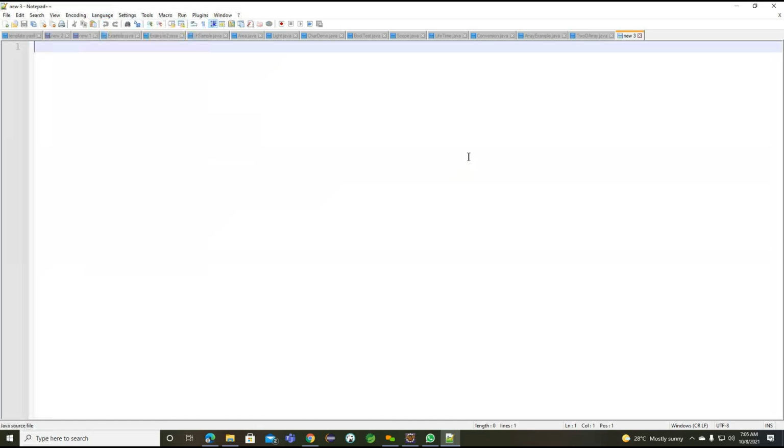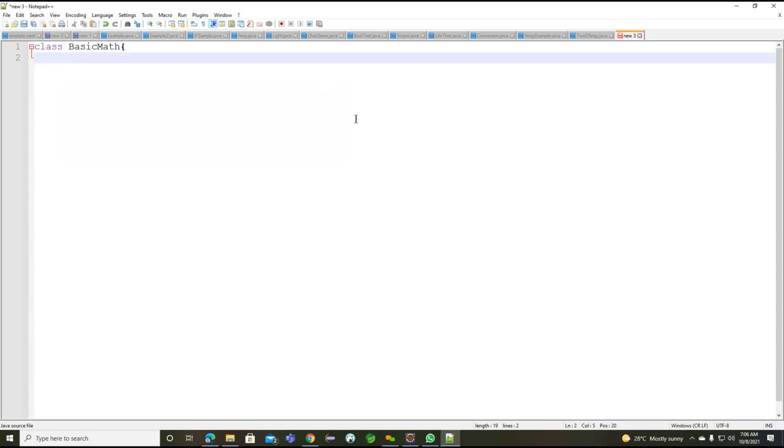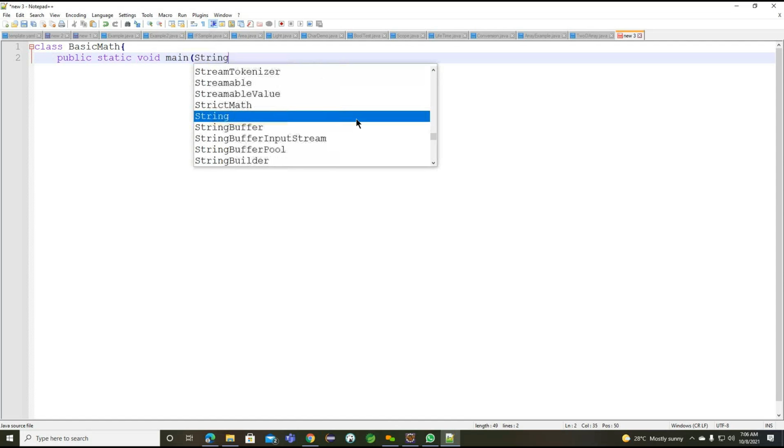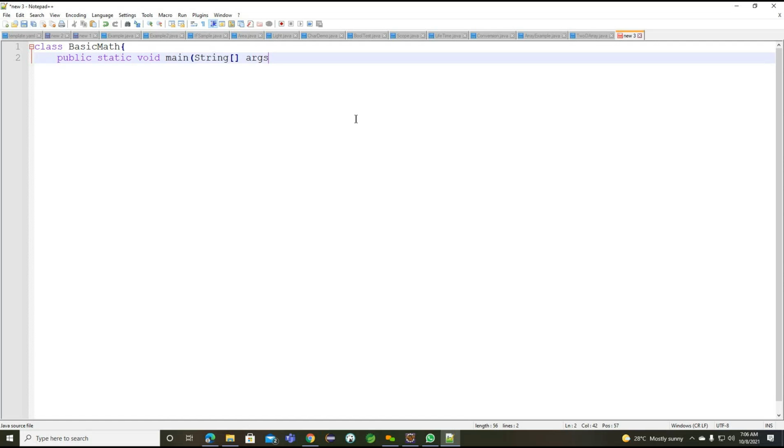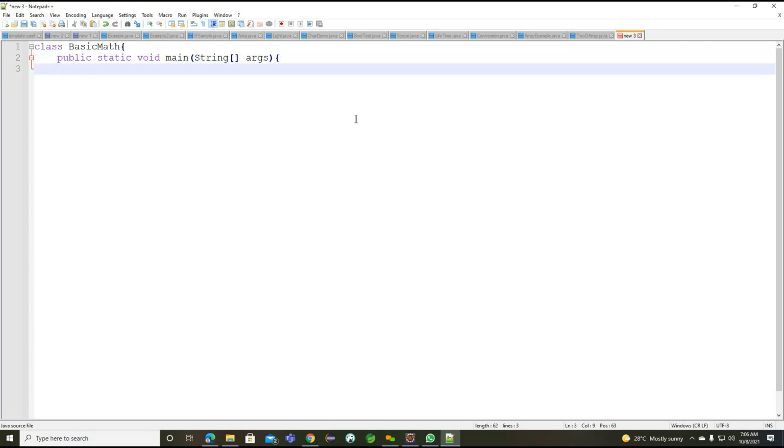For these operators, I'm going to work with one more class. What is the name of the operator class we can take? Something called BasicMath. Getting the point? So BasicMath I'm going to write here, public static void main, String args. Getting the point?